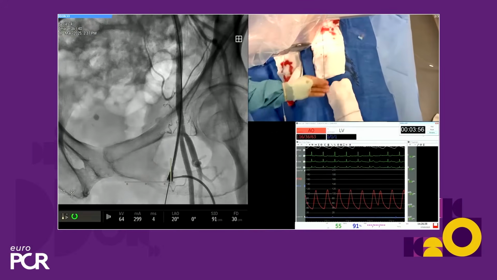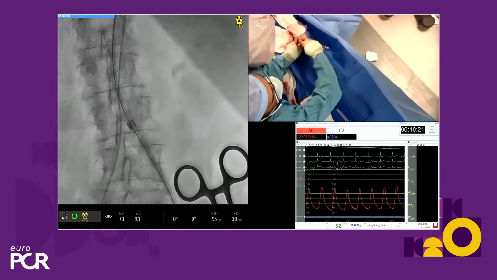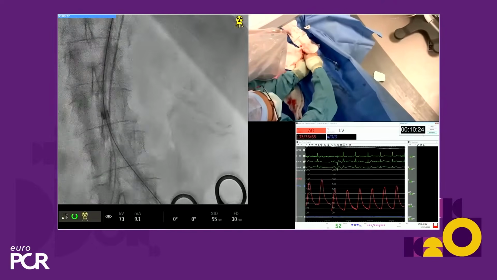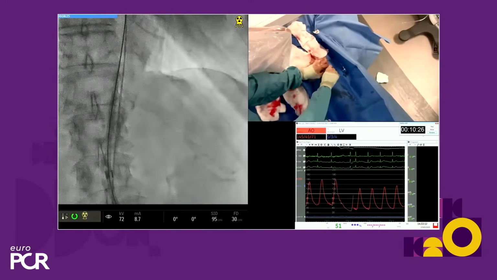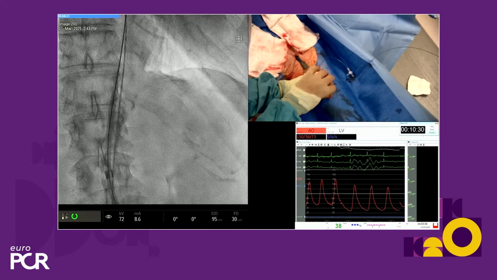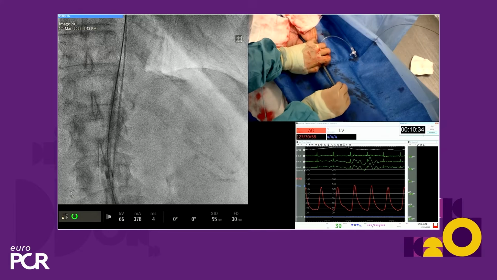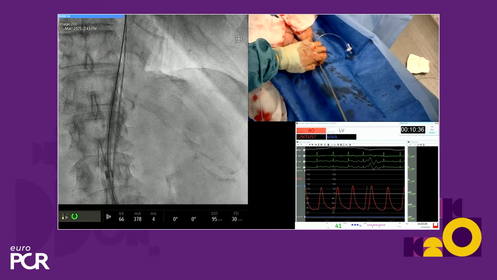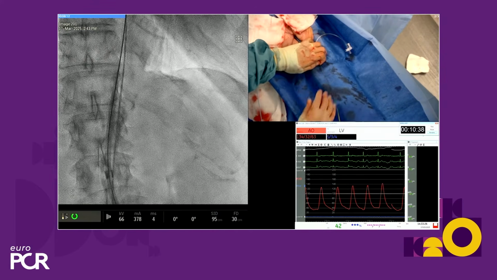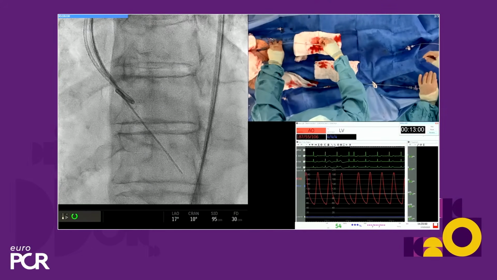Because we were concerned about access, we have taken a baseline angiogram, and you can see there is some plaque disease there above the bifurcation, but it allowed very smooth transition with the e-sleeve, and they're just removing the dilator, but it was a very smooth transition there. You can see in the hemodynamics the patient nice and stable.